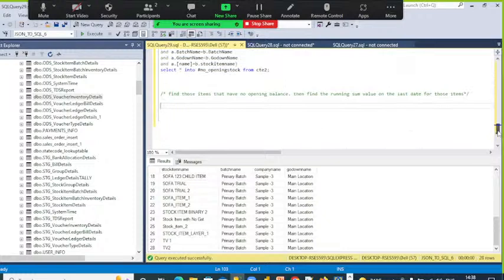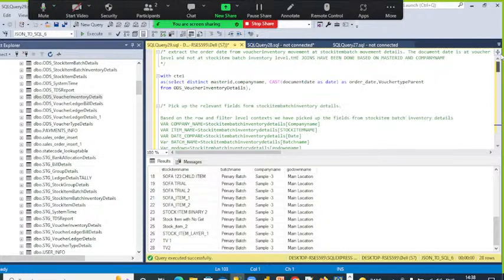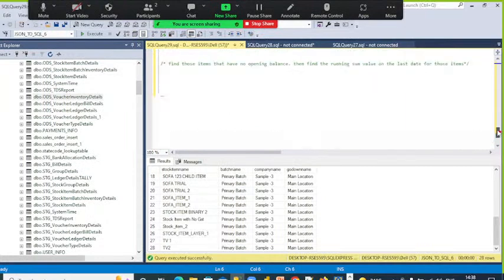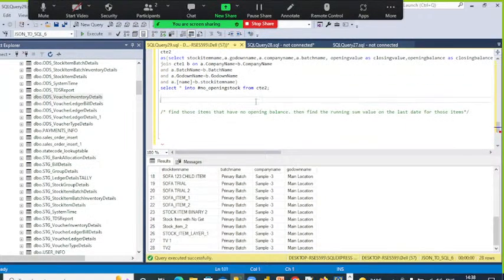यहाँ तक तुम पहुंच गए कि नहीं पहुंच गए? Yes, sir. Right. Now what you do is you create procedure sp underscore batch closing stock as begin end. यहाँ तक तुम पहुंच गए, राइट?